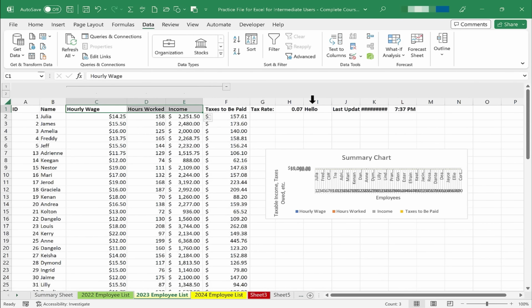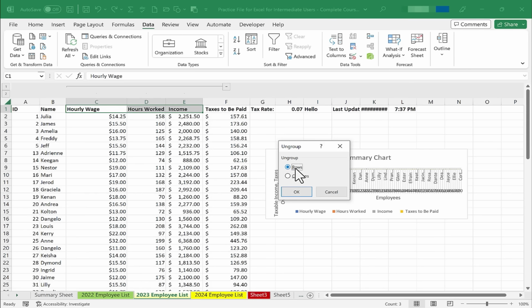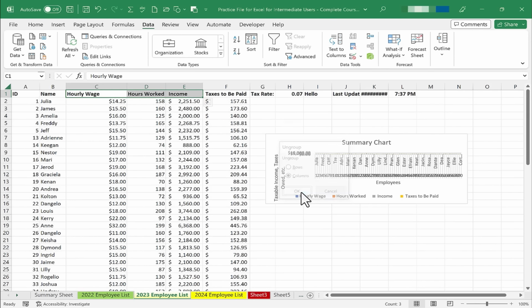After selecting part of my data, going to Outline, Group, again I'm going to choose Columns in this case. What if I want to then ungroup these columns? With the same range selected, I can go to Outline, Ungroup, again select the same option, either rows or columns, click OK, and then those columns are no longer grouped.